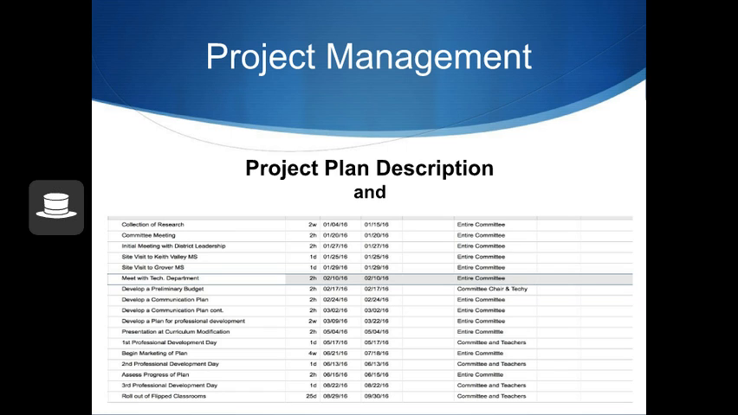So project management basically was the plan description. And then what I did is I actually broke it down into a timeline. If you can see the small screen there, the timeline starts in January of 2016, and it's running until the end of August 2016 to roll it out into the classrooms. In that process, it spells out developing the professional development, when the professional development days are going to take place, and they are aligned with our PD days and our beginning of the school year and everything else.